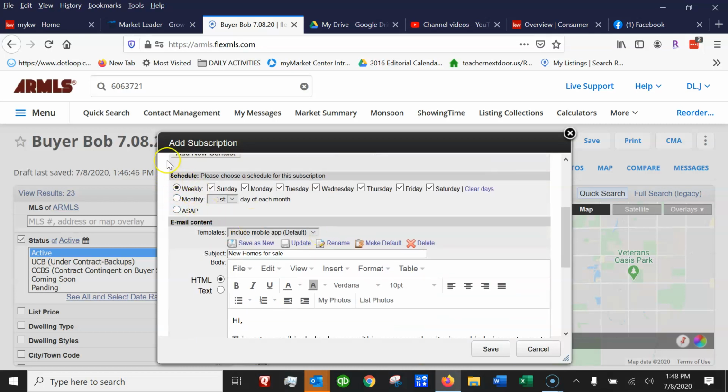Down here is how often do you want that to be sent? Typically, if I'm working with a client and we're really, especially in this market today in July of 2020, when things go up and off the market very quickly, I want to be notified right away when that comes available. So I'm going to hit ASAP. There might be times where you just want a couple times a week if you're just trying to keep somebody engaged. Right here where it says subject, I would probably put something like Chandler, possible homes in Chandler for my buyer Bob, so he knows what that subject line is.